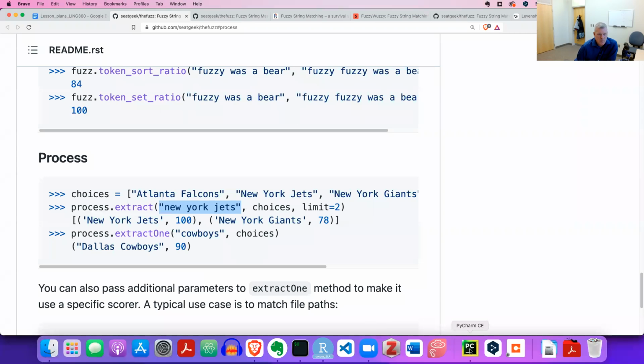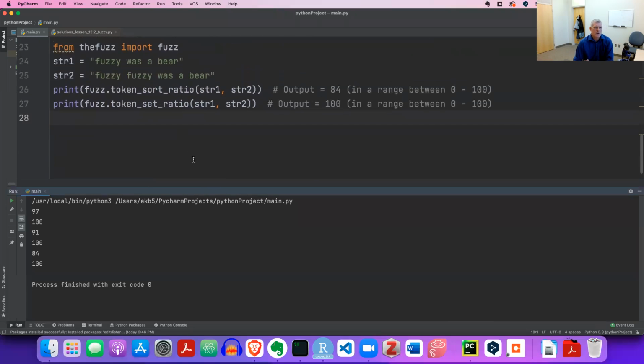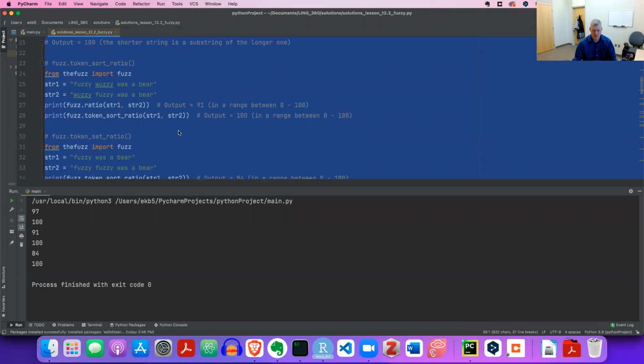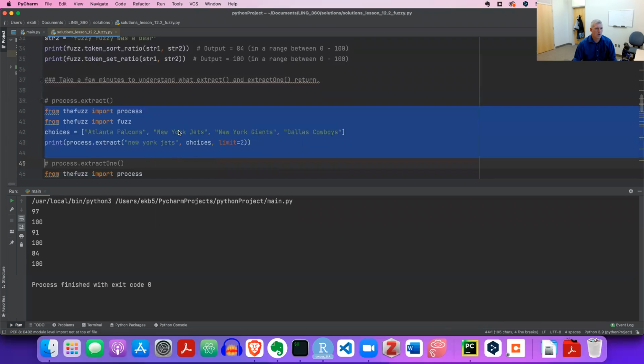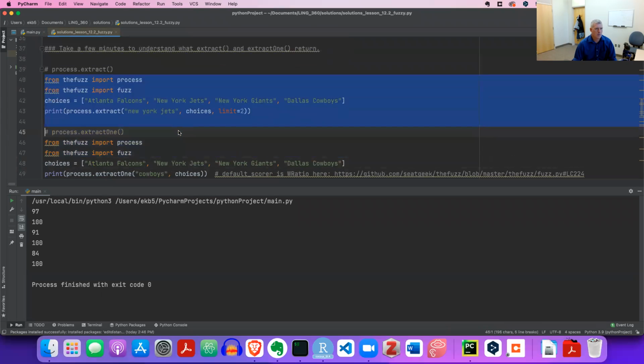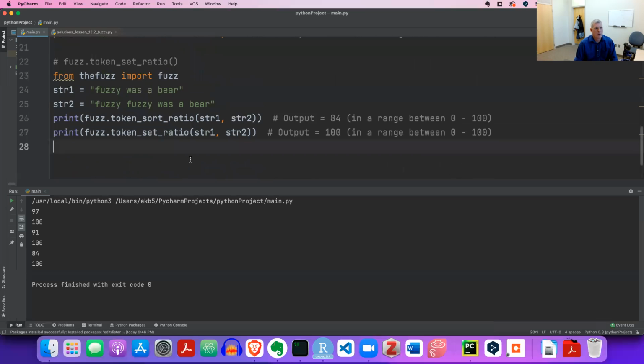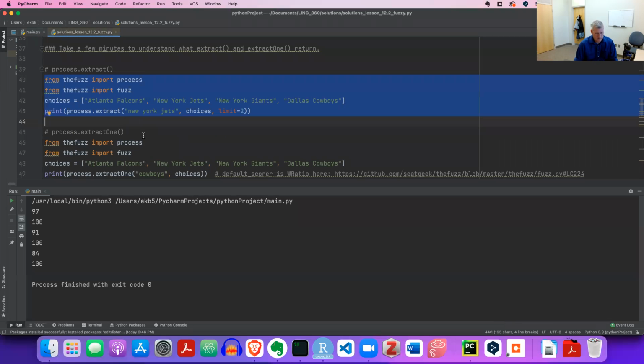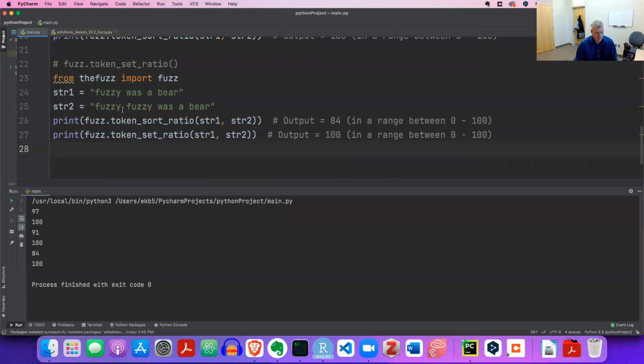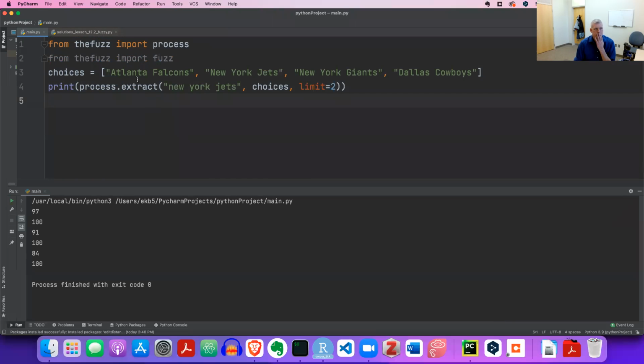Let me go over to my solution file so that we can look at it without me having to scroll to the right. On line 3, I have choices. I have 4 NFL teams: Atlanta Falcons, New York Jets, New York Giants, and Dallas Cowboys.